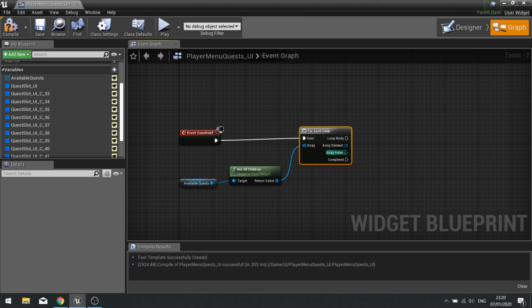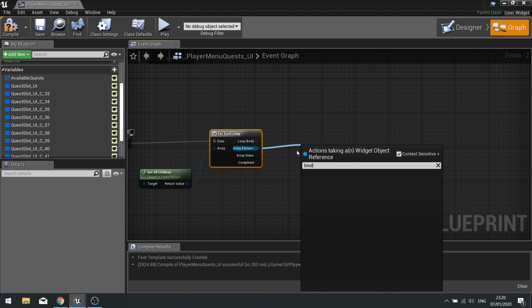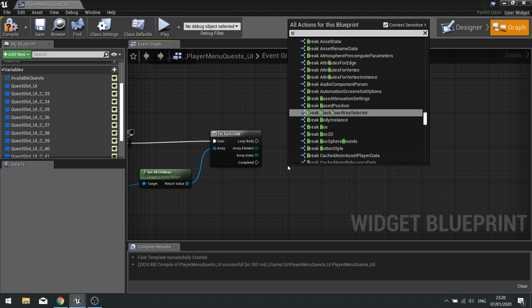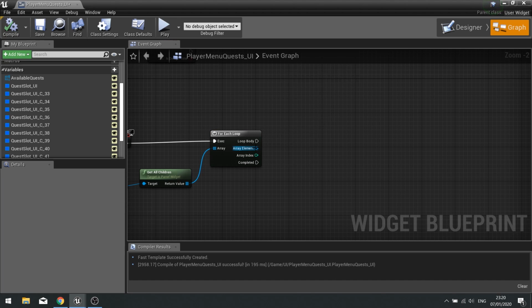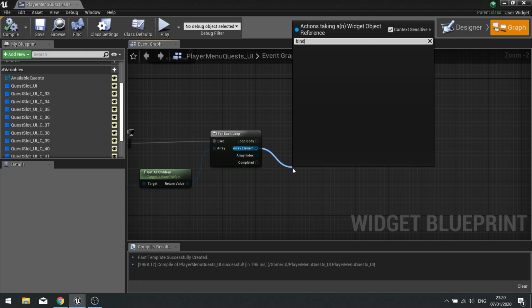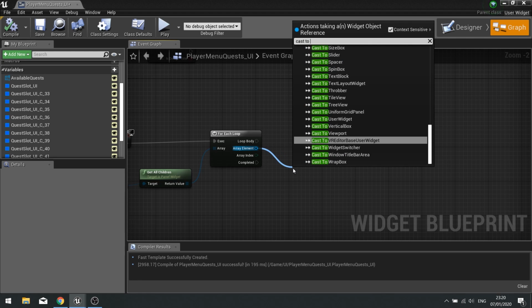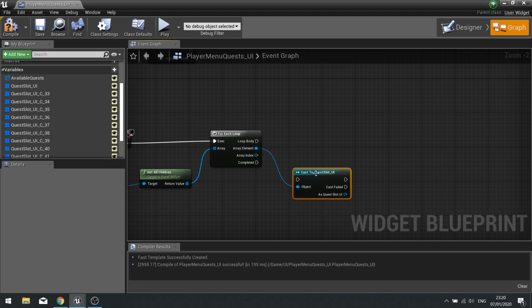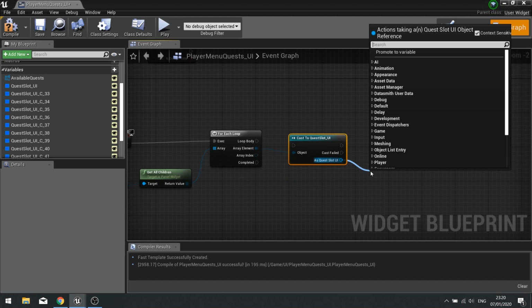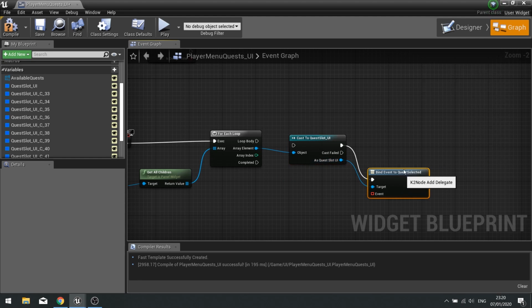Now for each item, every one of those has that event dispatcher. So what we're going to do is bind the event. It would help if I compiled first, maybe. I think I may have to cast it first. So cast to quest slot UI. Bind to if quest selected.